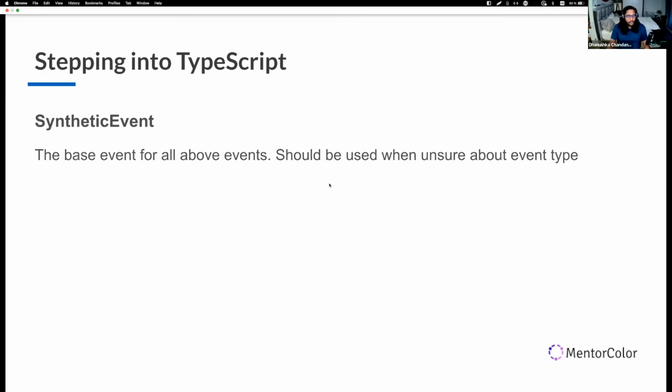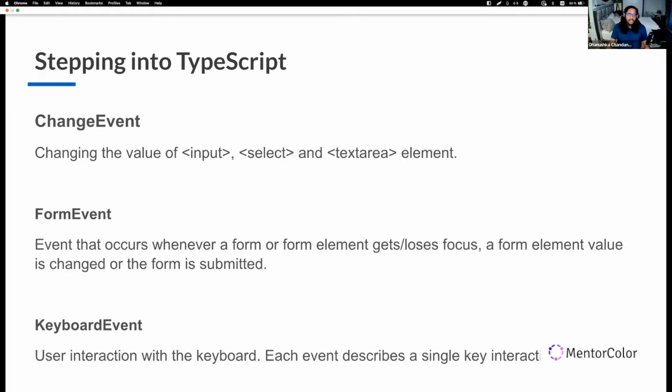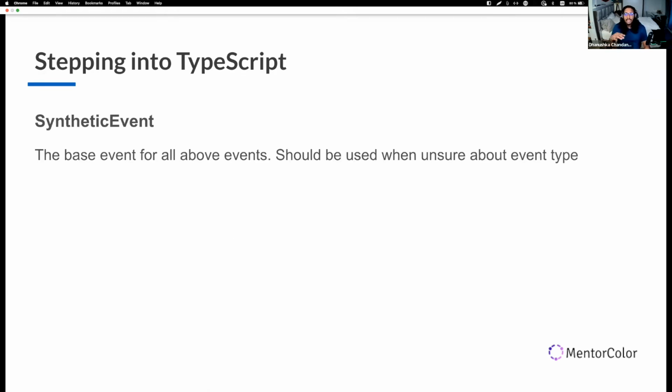And on top of all the things, we have a synthetic event. Synthetic event is a generic or parent type of event object, which is a super type of all the events I have been mentioning, like change event, form event, and keyboard event. All are extended from this synthetic event. Synthetic event is also a normal JavaScript type of event. It is the base event.